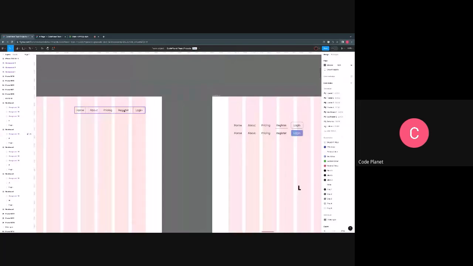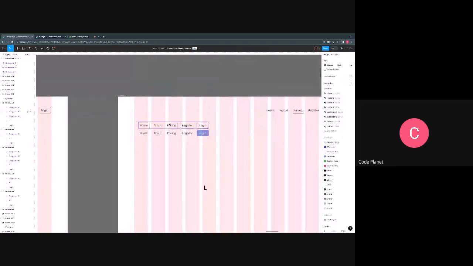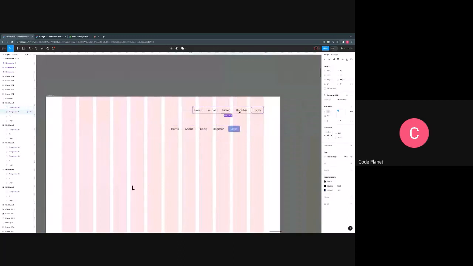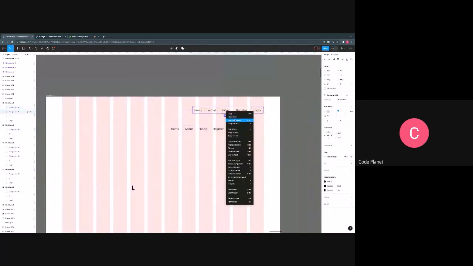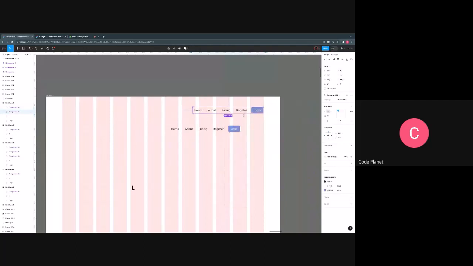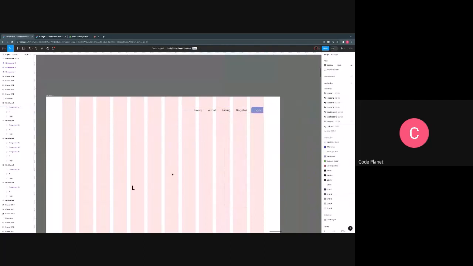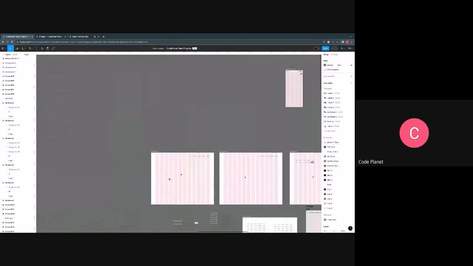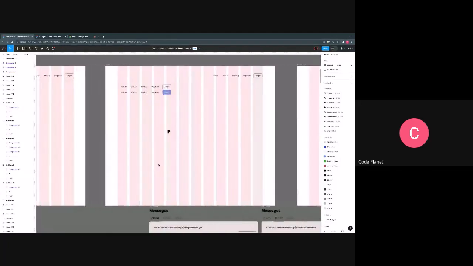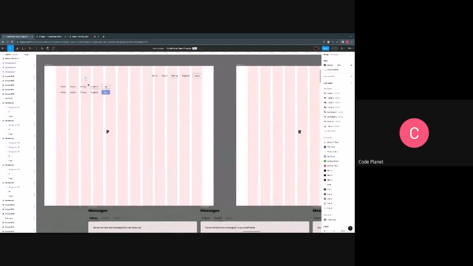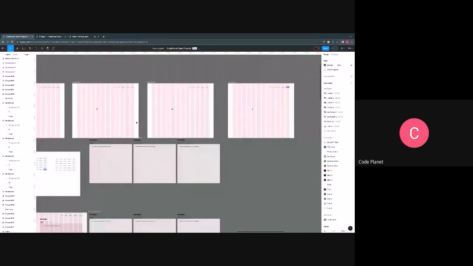So we go to this other one because this is for register. Register is highlighted. We now delete the one for register here. Take the one for login where login is highlighted, and we say copy, and we say paste to replace. Now we've replaced that. We can now delete this other one. So we have our home page, we have our about, pricing. We can delete this, and then we have our register, and we have the login.